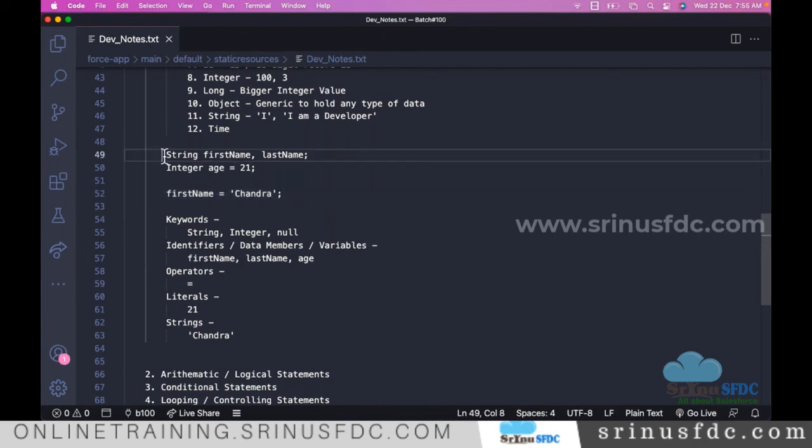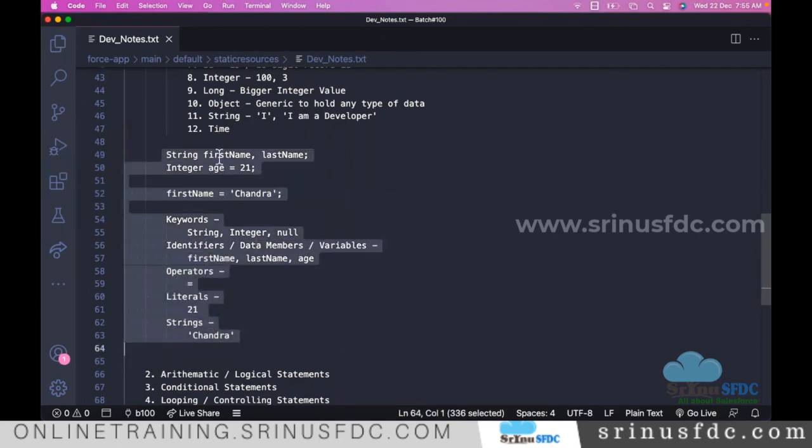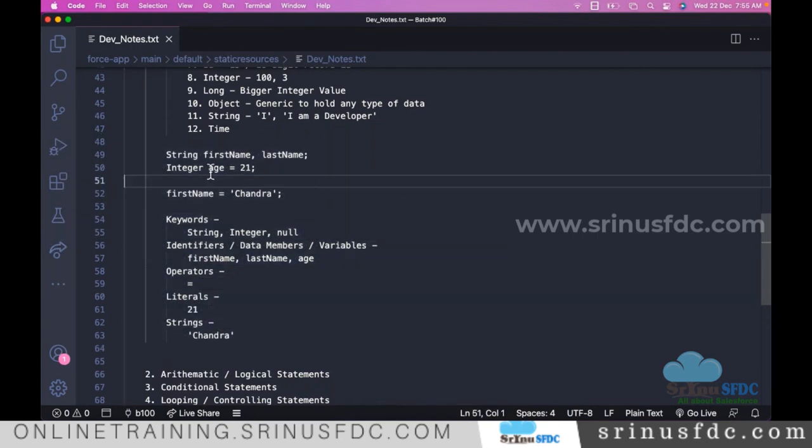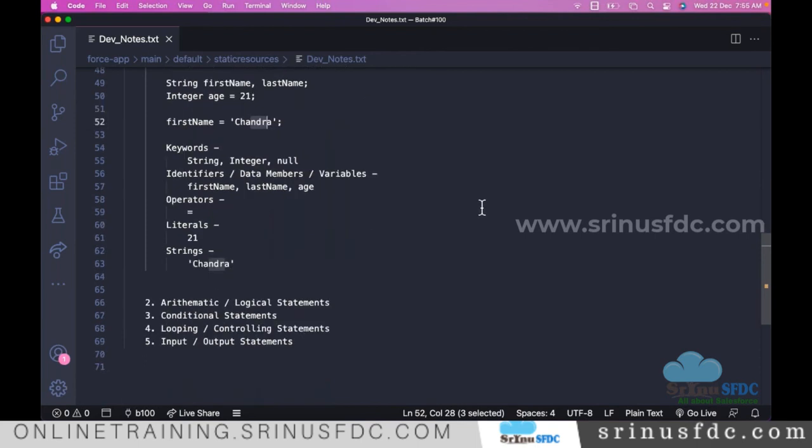If you don't know, each and every word in a program is a token. Again, tokens can be of a specific type. It can be a keyword, right? It can be an identifier. It can be an operator. It can be a literal. It can be a string. Okay, just understand these basics.